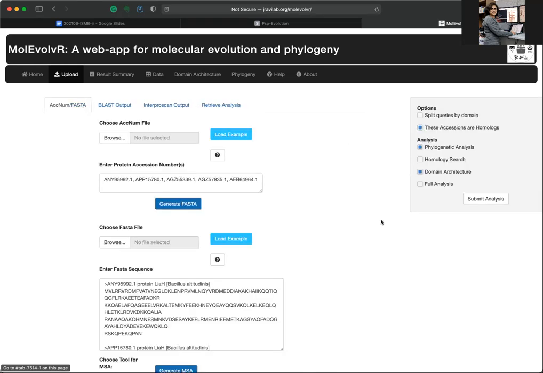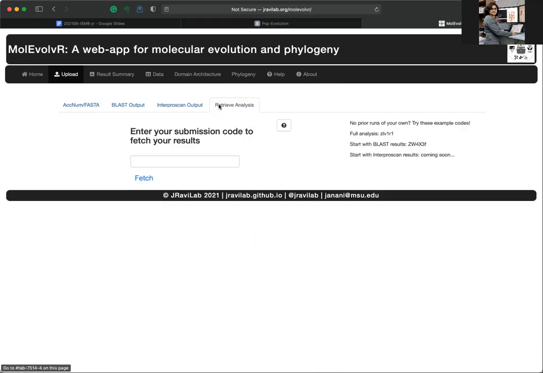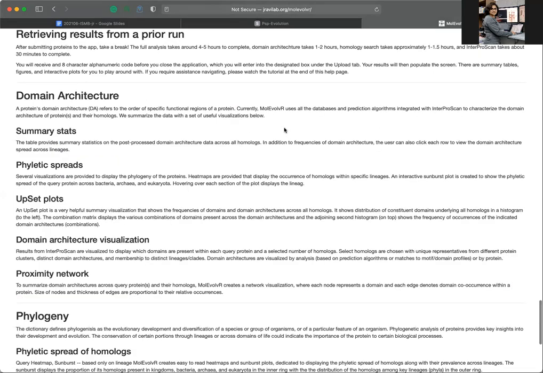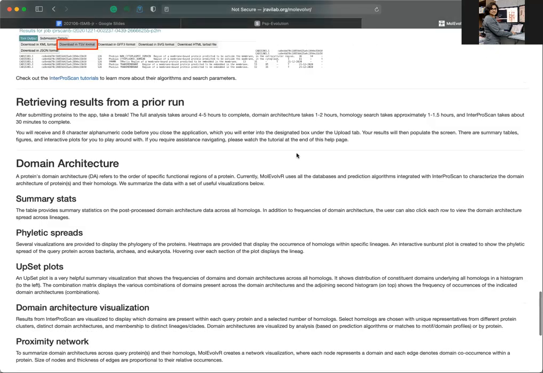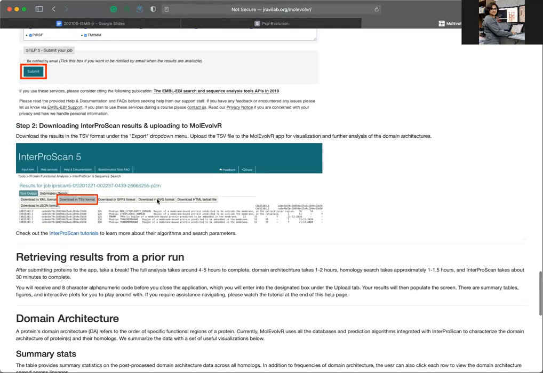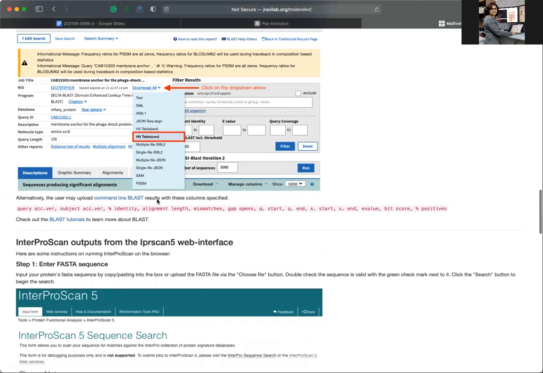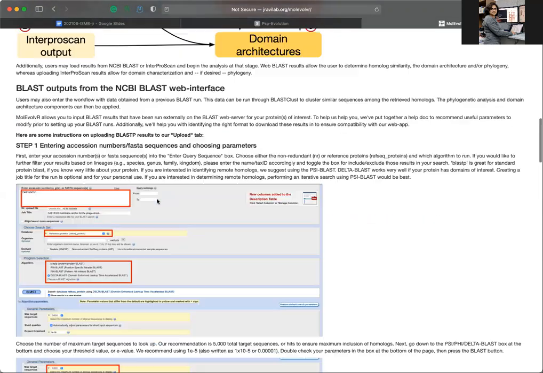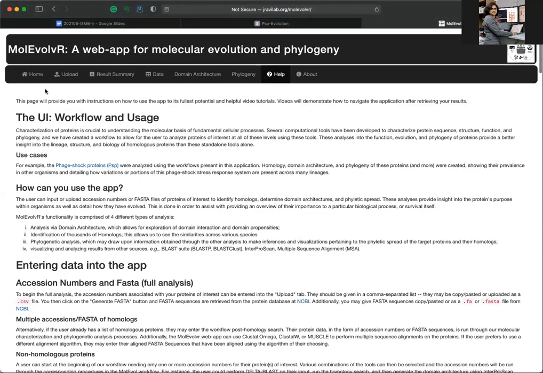Or basically, if you have submitted any of this, you're going to get a 6-letter code, and you can use one of these codes, and you can basically retrieve the data here. And at any point, if you want to know what needs to be done, or if you're not sure which format, how to bring it from the other application into here, we have a detailed help documentation page here. So feel free to explore it.